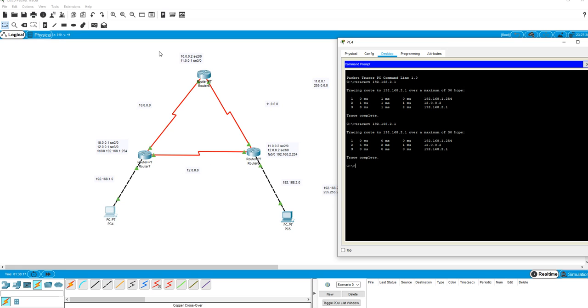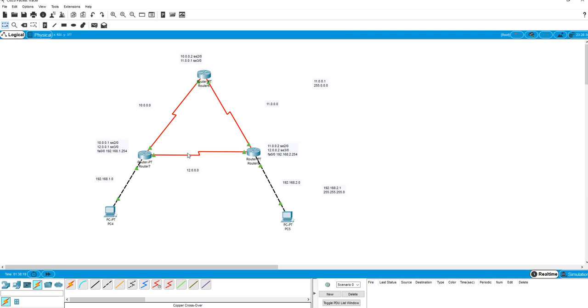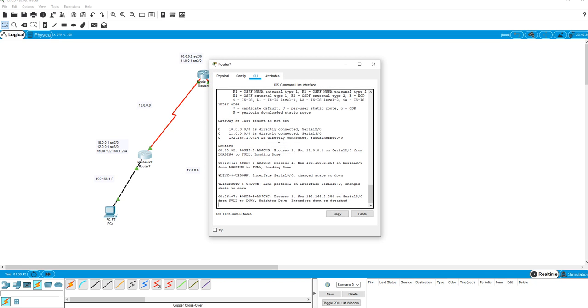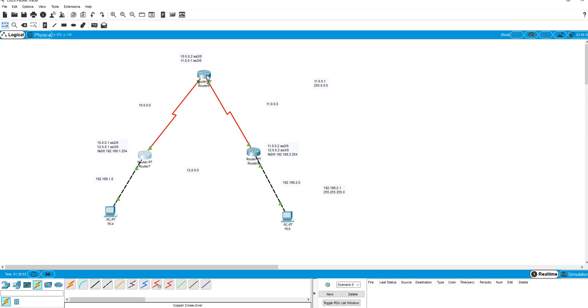So if we have an error on your network and you lose your link, if I now ping that one, you'll notice this time it's gone 10, 11 and to 2. And if I look at these routers, it's telling us neighbor interface is down or detached. So it's worked out that the neighbor's got a problem, and these will be doing the same as well.